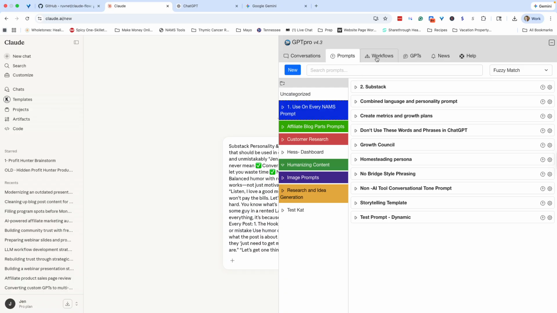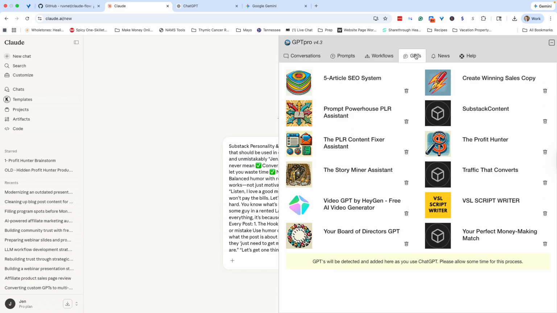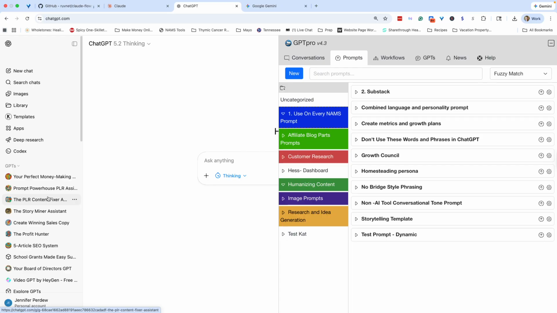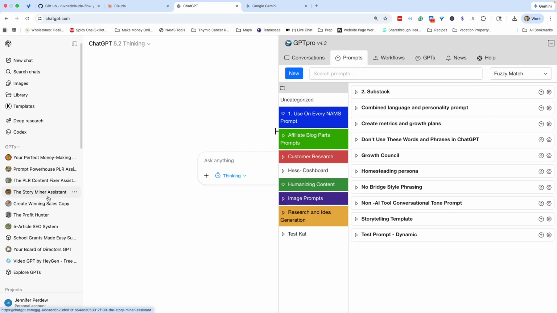So workflows, we're going to get to that in just a second. GPTs is fairly new. This happened in our last big update. This, again, only works in ChatGPT because ChatGPT only has custom GPTs. But I don't know if you've ever noticed. Let me jump over here to ChatGPT. If you've ever noticed that sometimes your GPTs start falling off over here. And you know you used a GPT that you really liked at one point. You can't remember what it was.